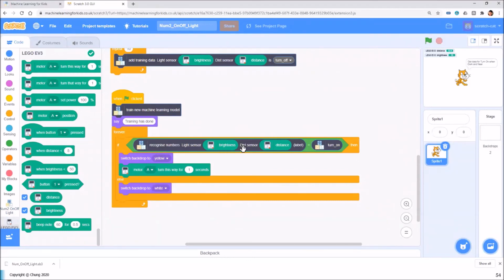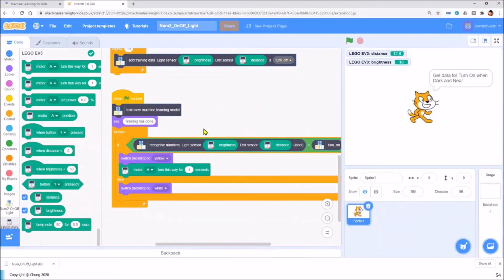So get 2 numbers, feed them to the system, train the model, then the model will tell the answer, whether to turn on or off. If the output from the trained model was turned on, then we need to switch the backdrop to yellow. Then just for sound purpose, I turn on motor A. So, okay, let's test this program.